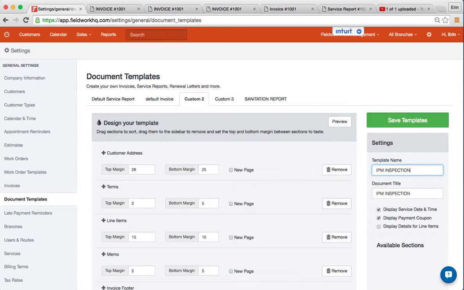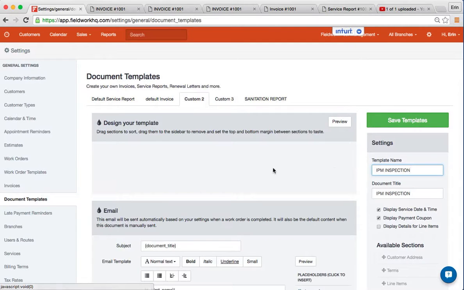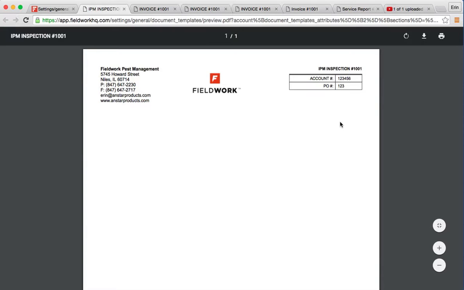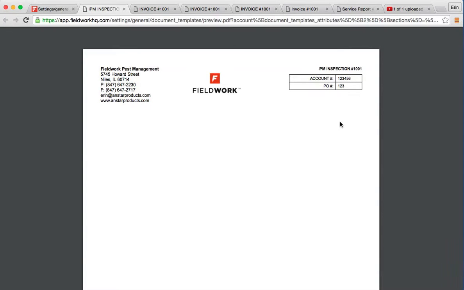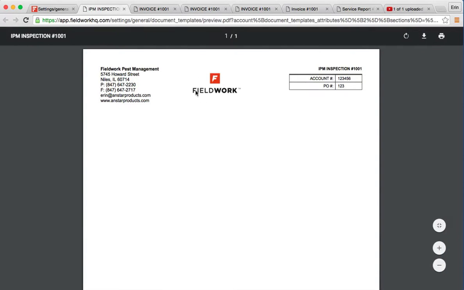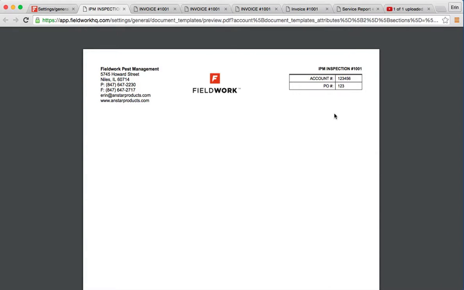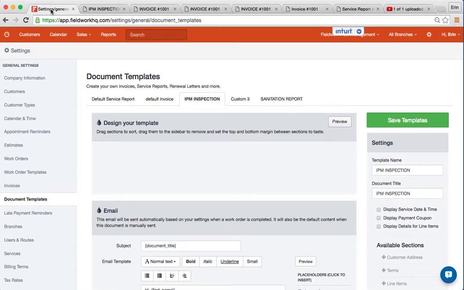All right, so on this document, what I first like to do is take off all of the information. And once that is all taken off, I hit preview, and it shows me the base of my document. So it's always going to have your logo, the company name, and then the document information. So this is IPM inspection. And then I'm going to go back to my template and start building it.